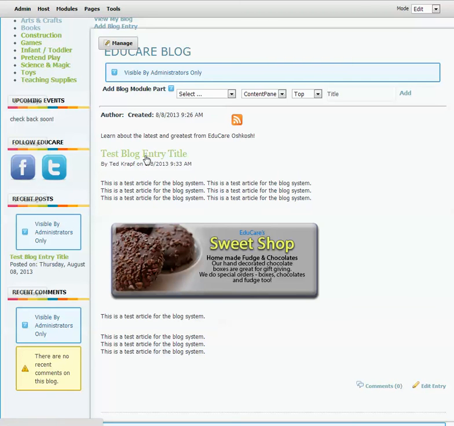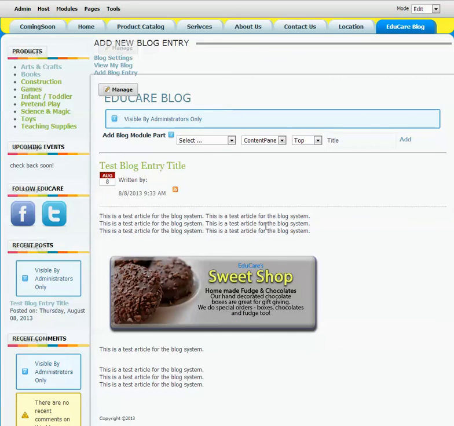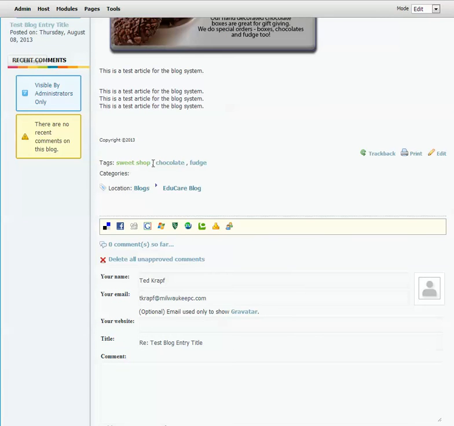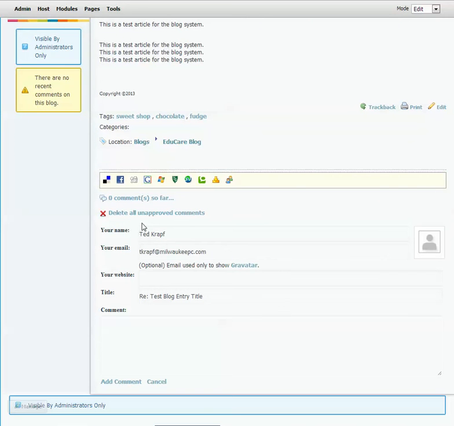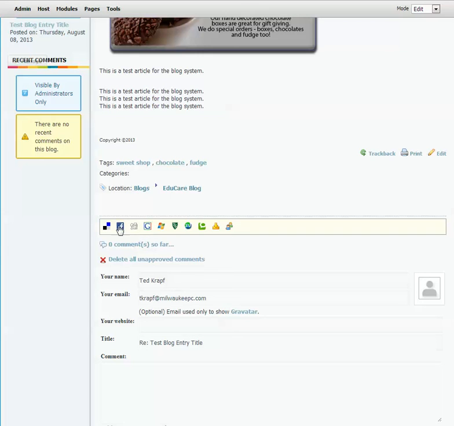But what we can do is click on the title, and then it'll open the entire blog entry. It'll show you who it was written by, the date, and then you have the tags. You have an option to print. Because you're an admin, you can edit. It shows the location. The comments are down below here, so if a user wants to comment, that is where they would do it. And there's also social media buttons, so you can share the blog post onto your Facebook or their Facebook.